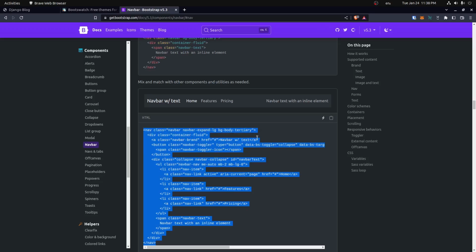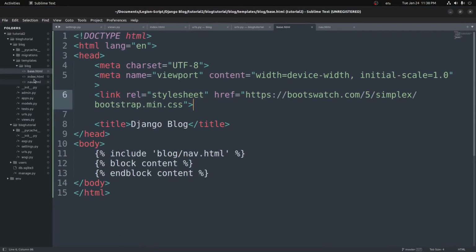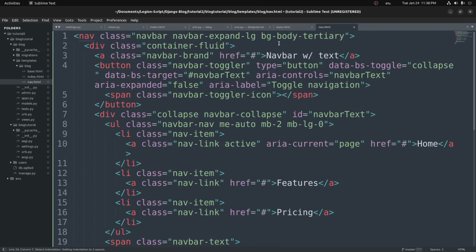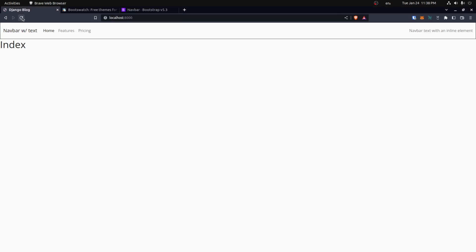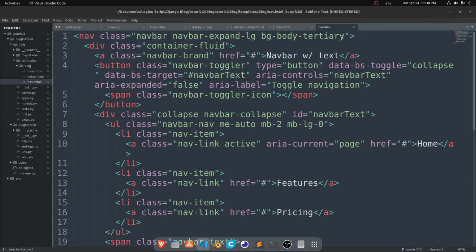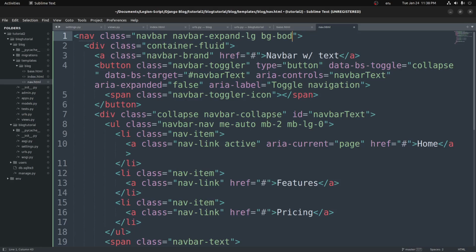Go and just copy this code here, and we'll come back to our text editor and paste that in right here. Okay. And if we save that and just see what happens when we load the page, we get something like this. Of course, it's not looking quite right. Let's make some changes to it. Instead of this body tertiary, let's just get rid of all of this and do bg-light, and also do a navbar-light.